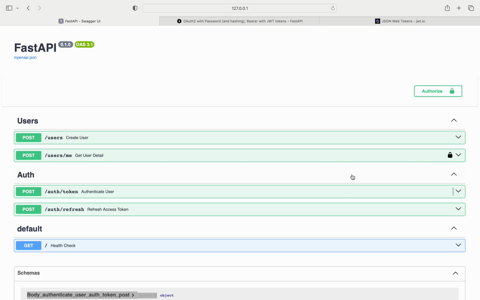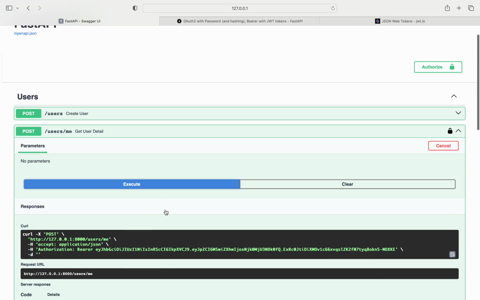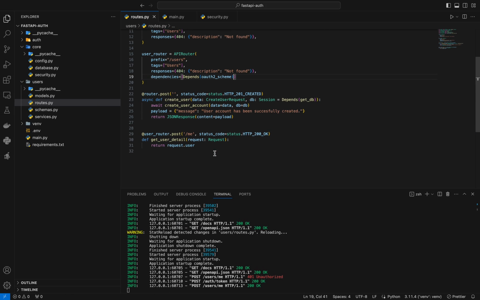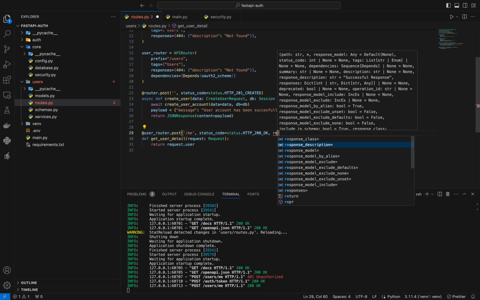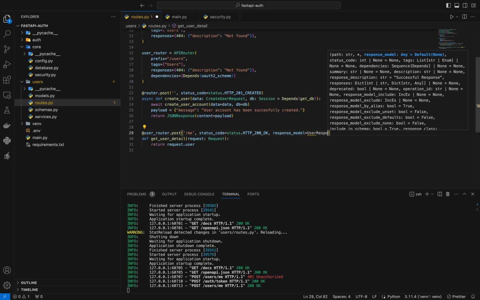If I close this one and go to this URL and execute, I should see the user details. Now this particular URL is working, but you can see that currently I can see the password hash as well, and I don't want that. So in the me route, I'm going to add a response model, and this will be user response.